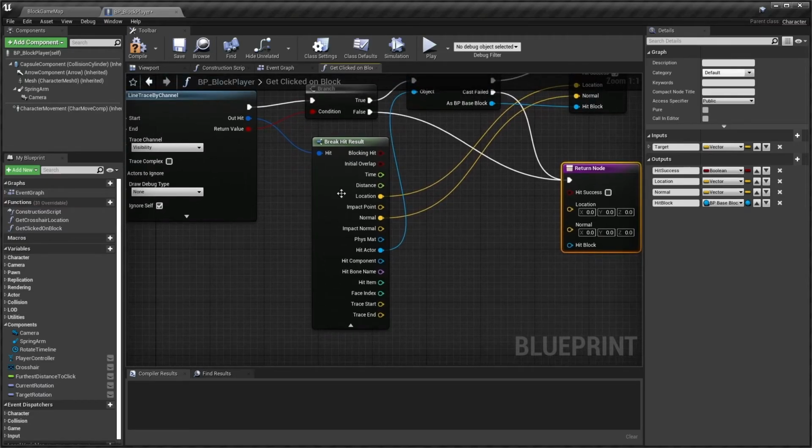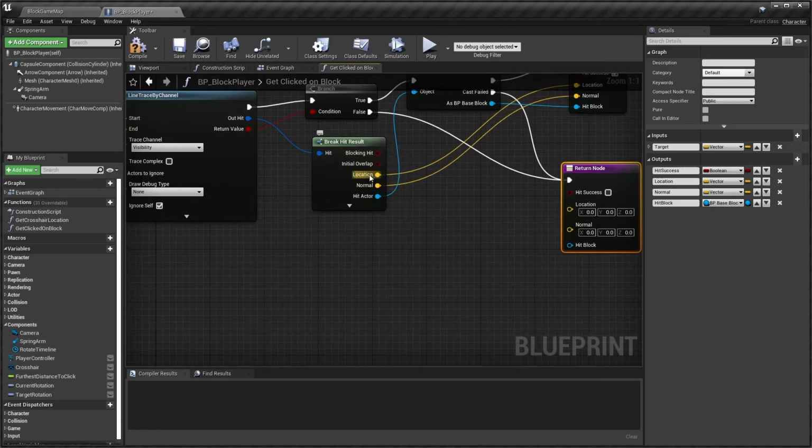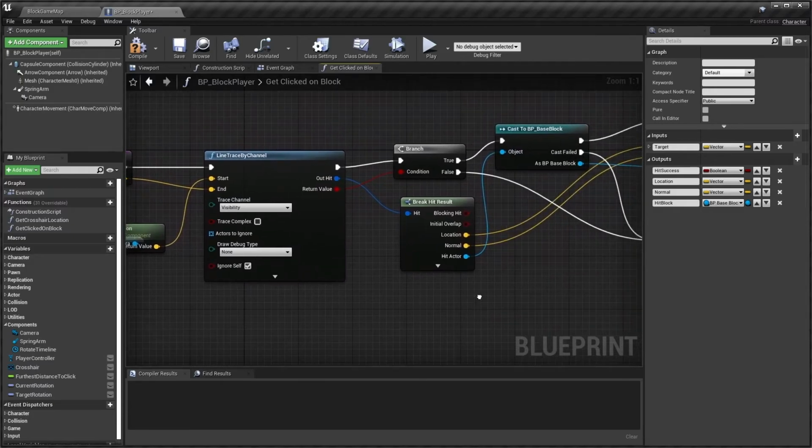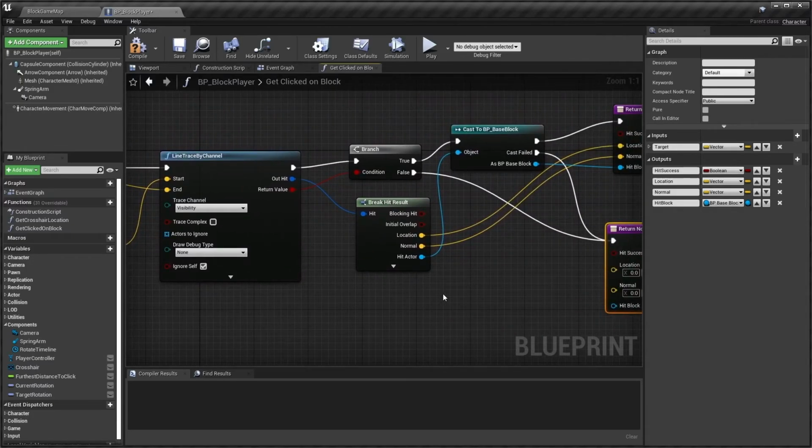You can close up the break hit result by clicking this up arrow, and we only have the nodes we need. And that's it. This function will determine whether or not we clicked on a block, and it will return the block that we clicked on. Let's compile and save, and then close the get clicked on block function.